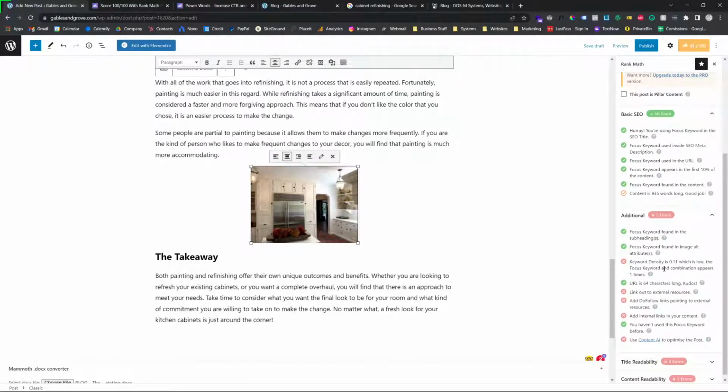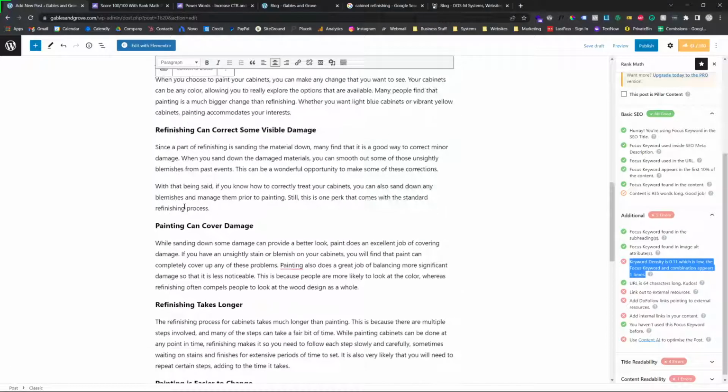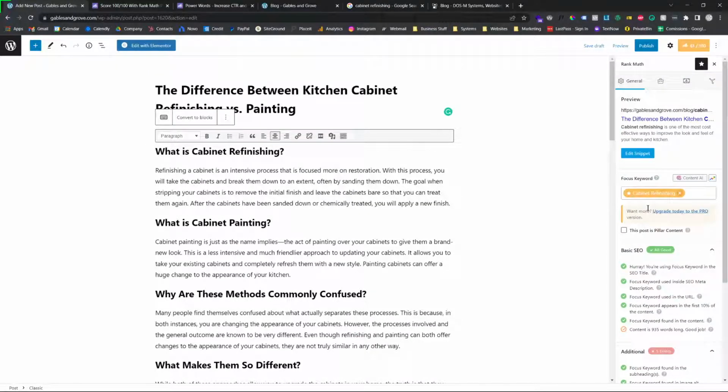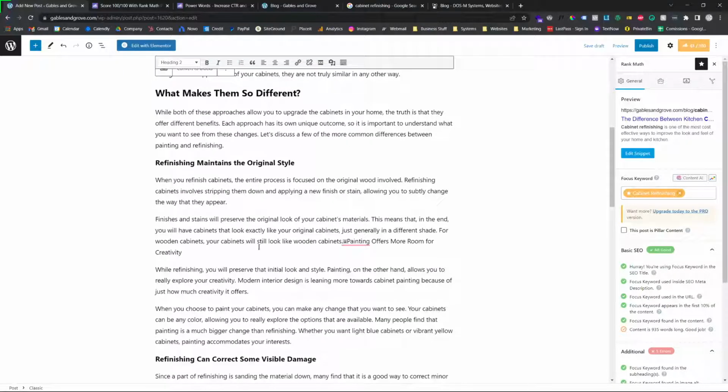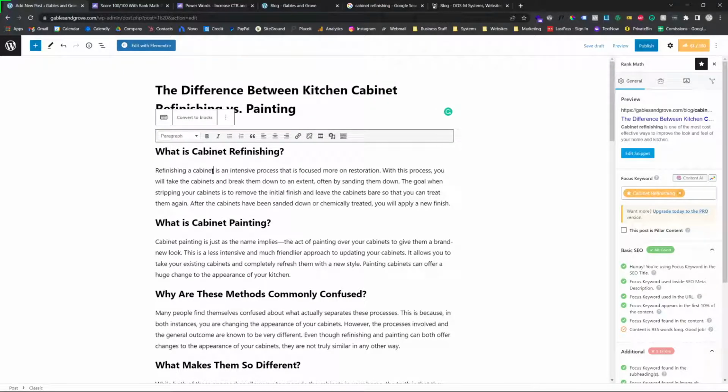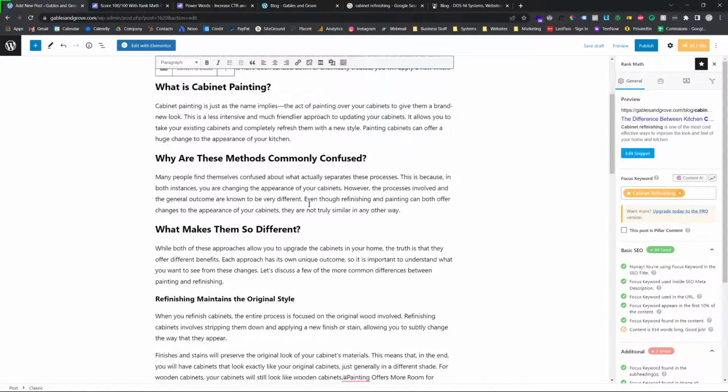Right now we have a very low keyword density, and this is why outsourcing blogs never really works the best. Sure, they can write the content, but keyword density is probably the most important component of SEO. The whole thing we're trying to focus on is cabinet refinishing, so how often is cabinet refinishing put into this? Some easy ways to fix this: right here is essentially saying the same thing, but it's not the focus keyword. So cabinet refinishing is an extensive process, rather than refinishing a cabinet.